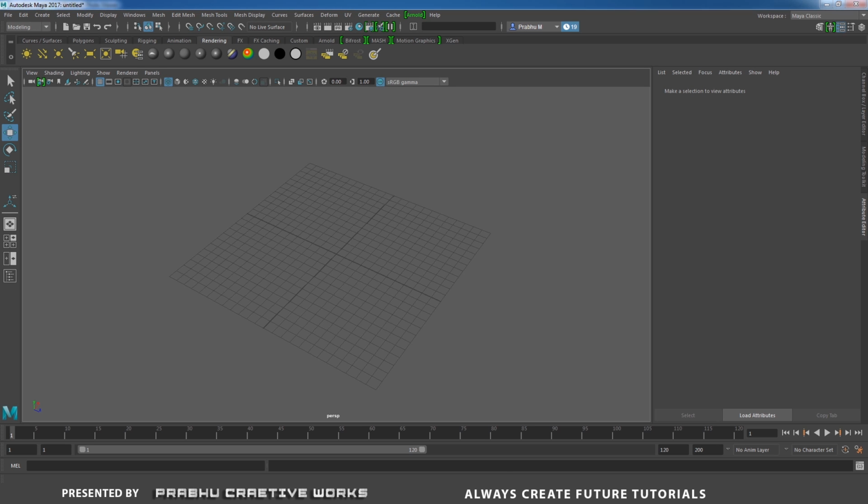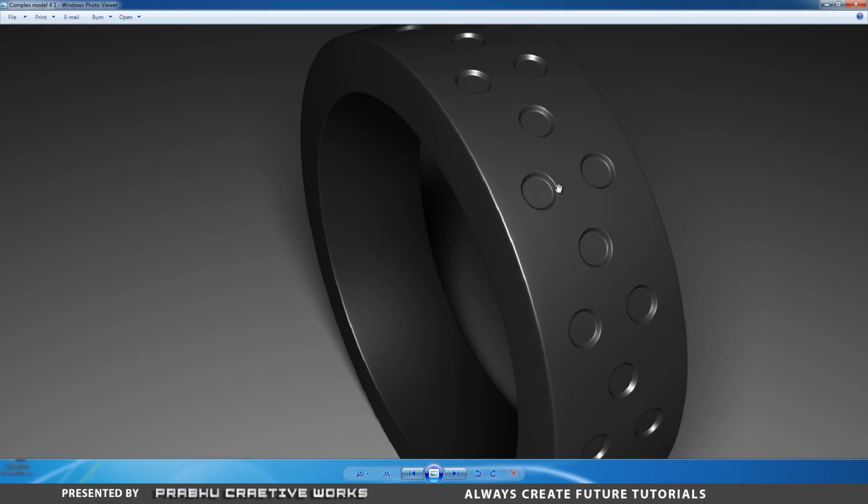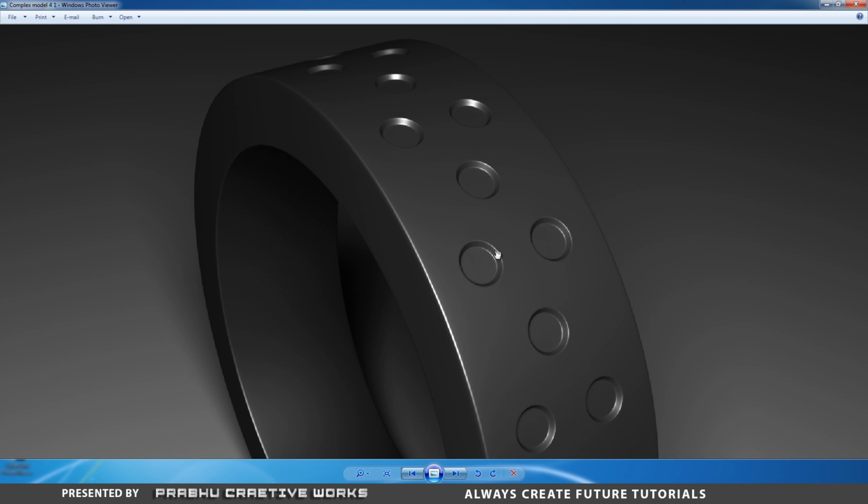Okay, in this part we need to model this complex cylinder detail. It has a lot of holes, but in a zigzag way. So we need to follow some tricks to model this one.